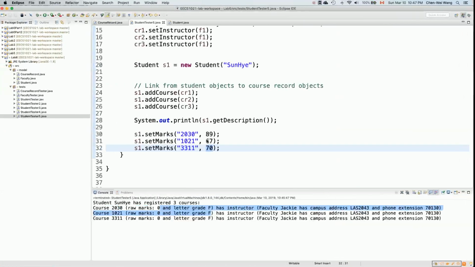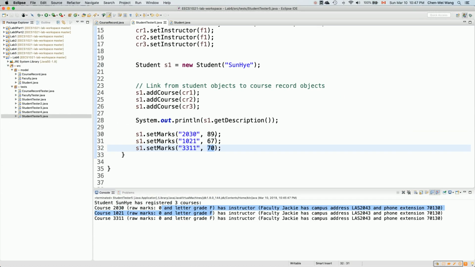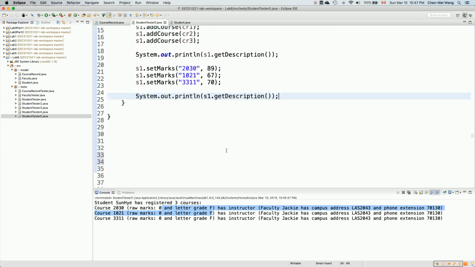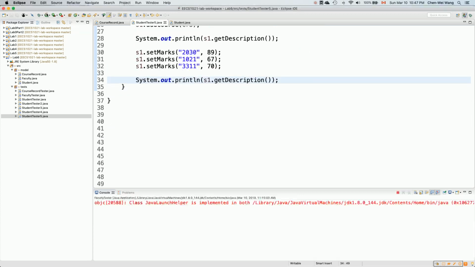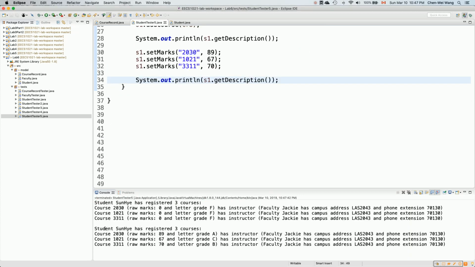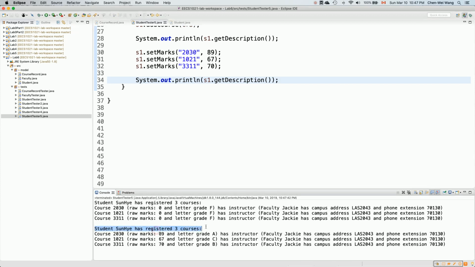Okay. So now, after we set the marks, let's try to print out the description again. Let's copy this line over here, and after the mutator method call, we print the description again. So now if we re-execute over here, you can see after that, we still got 3 courses for Sanhei. So now you can see 89 corresponds to an A, and also 67 corresponds to a C, and also 70 corresponds to B. Okay, seems to be working.